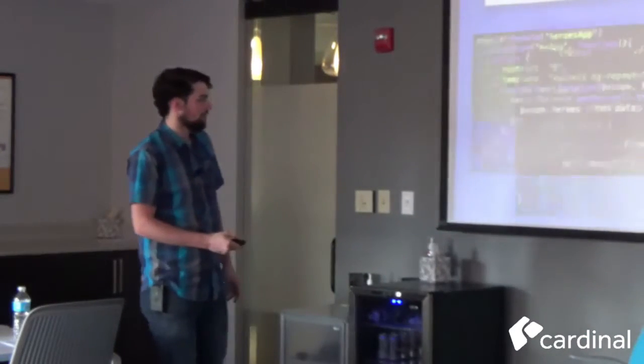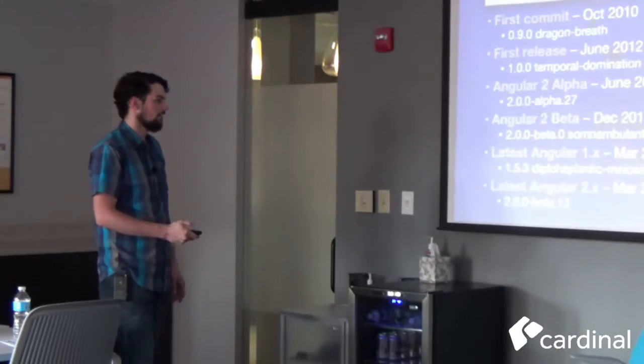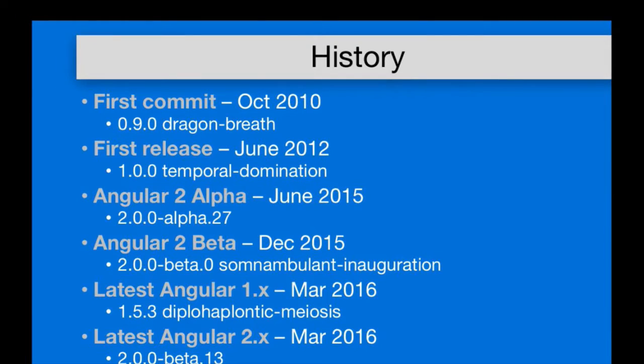Do you know expected release dates? I'm not sure. If you look at the timeline, some people are trying to predict when it's going to come out. The first commit for Angular 1, when they first put it on GitHub, was 2010, and then the first release was in 2012. So hopefully the end of this year, maybe next year.